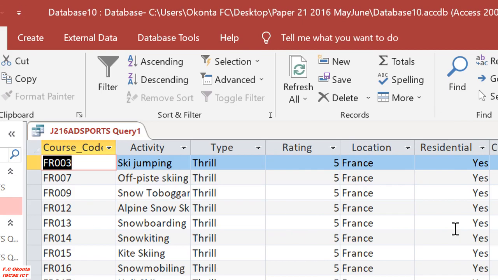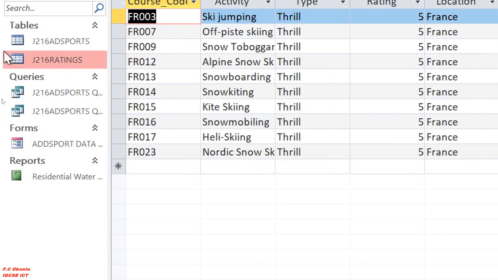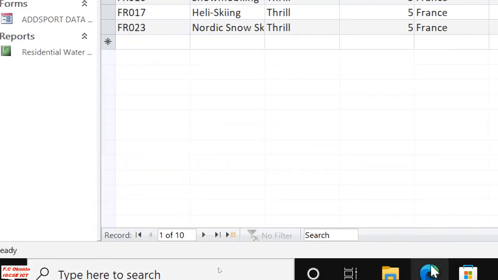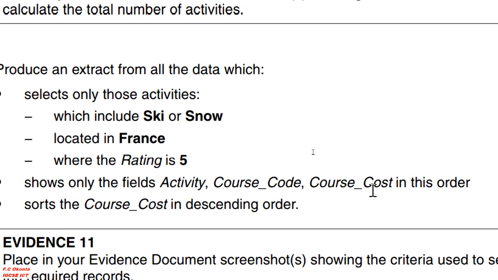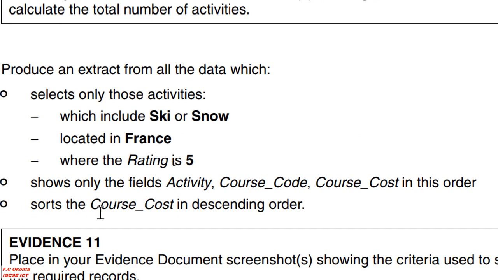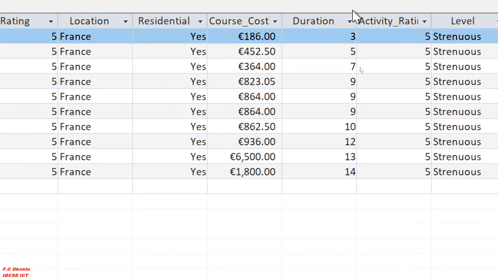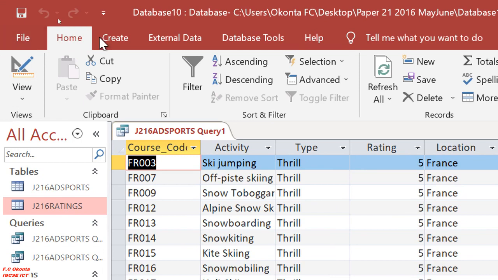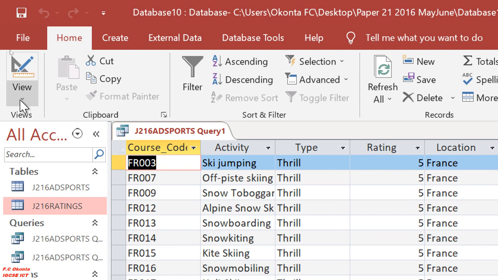So when we run, we have all this. But mind you, they said we should show only the activity, course code, and course field. And it should be sorted, sort the course code in ascending order. So let's quickly do that. I will go back again to design view.